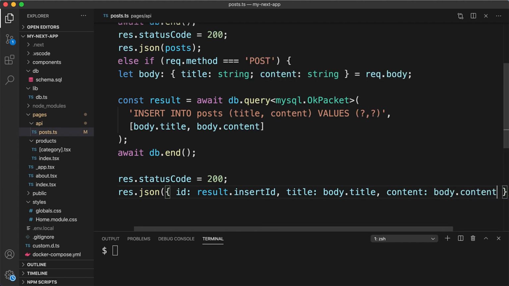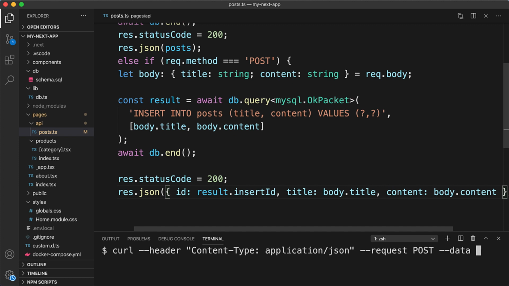Okay, now let's test it using curl. Let's specify the content type. We are sending a JSON object, so it's application/json. Then the type of the request is POST. Then we should pass the data. And the API URL.